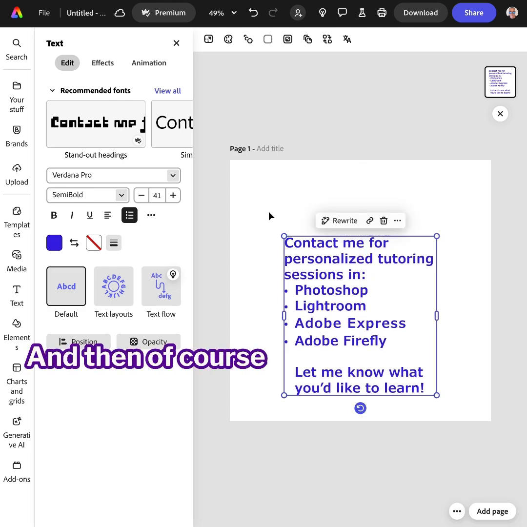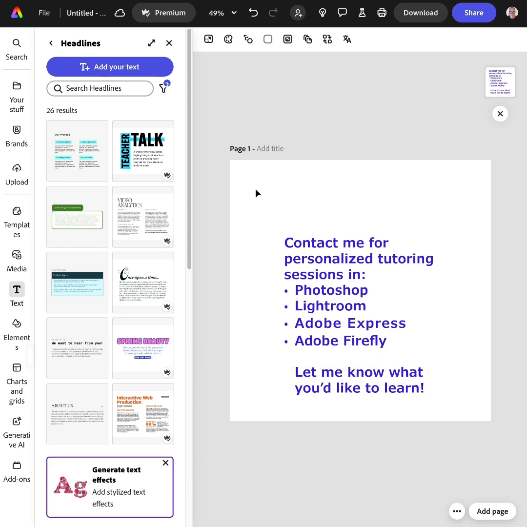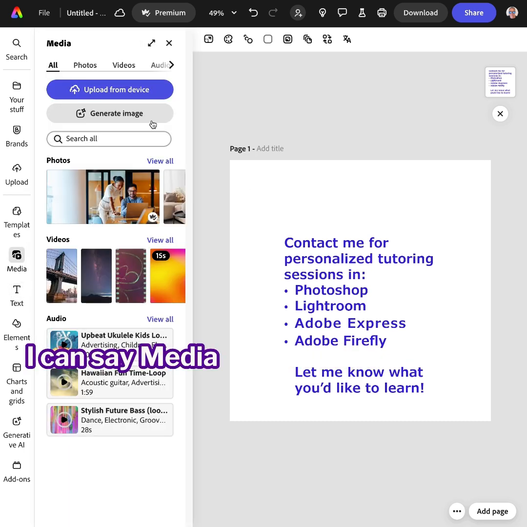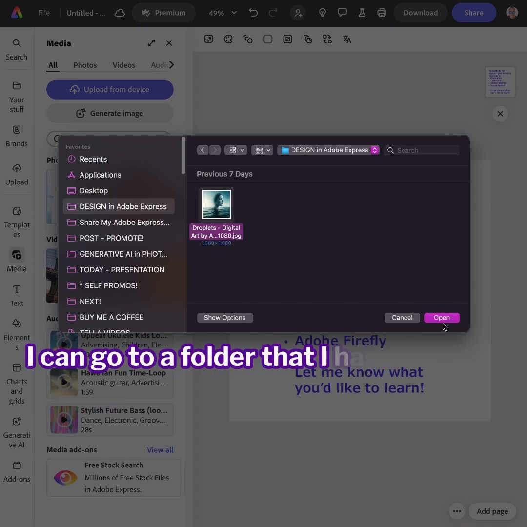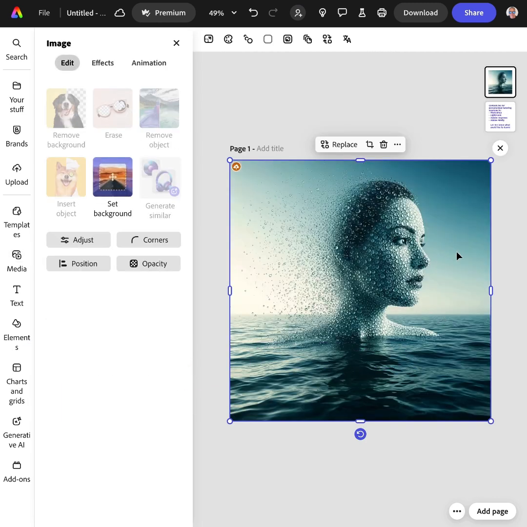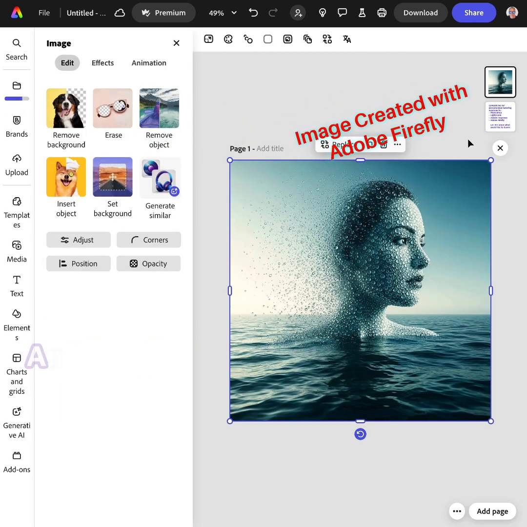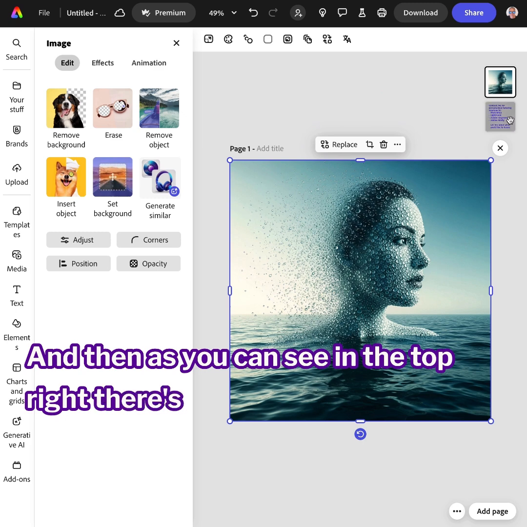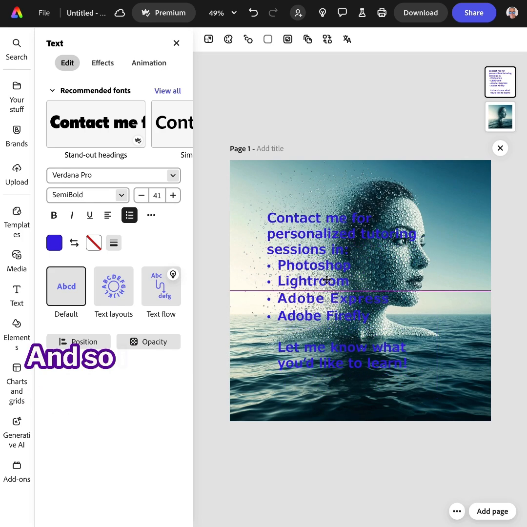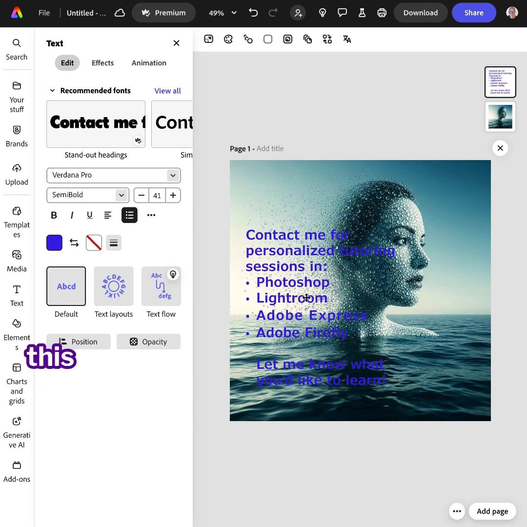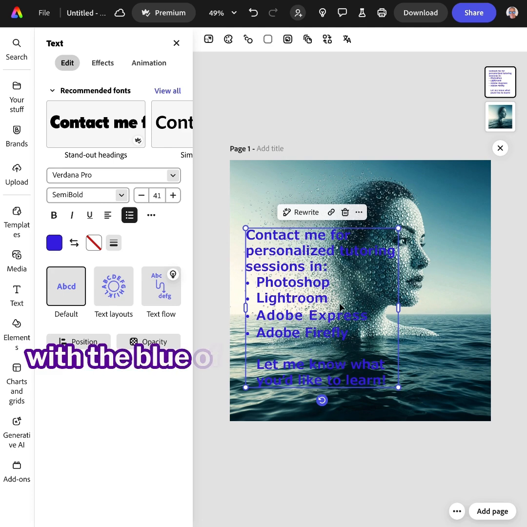And then, of course, with this, I can say media, upload from device. I can go to a folder that I have a particular image. And then there it is placed. And then as you can see in the top right, there's the layers. So I can just move the text layer above. And so in this case, this text is kind of fighting with the blue of the background.